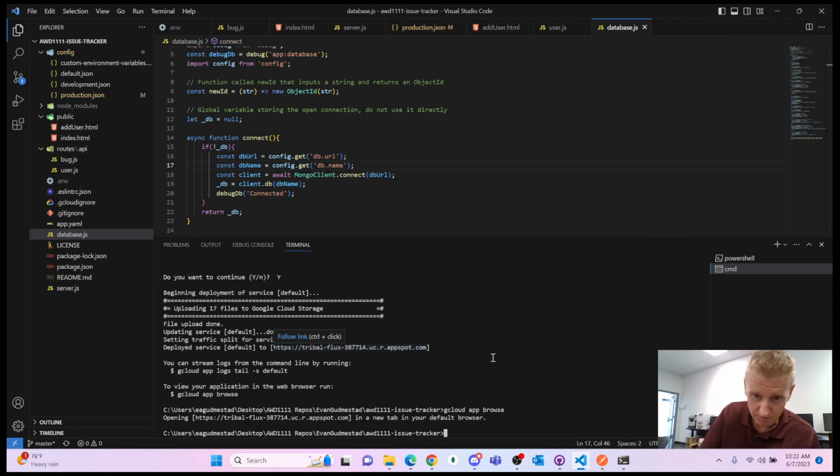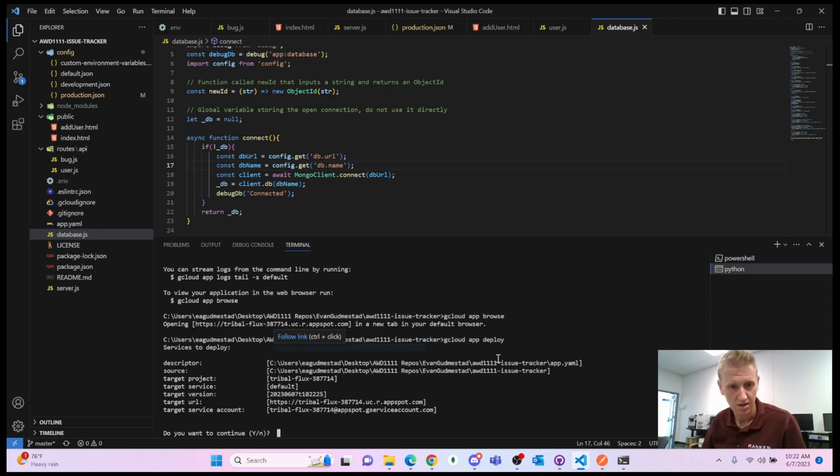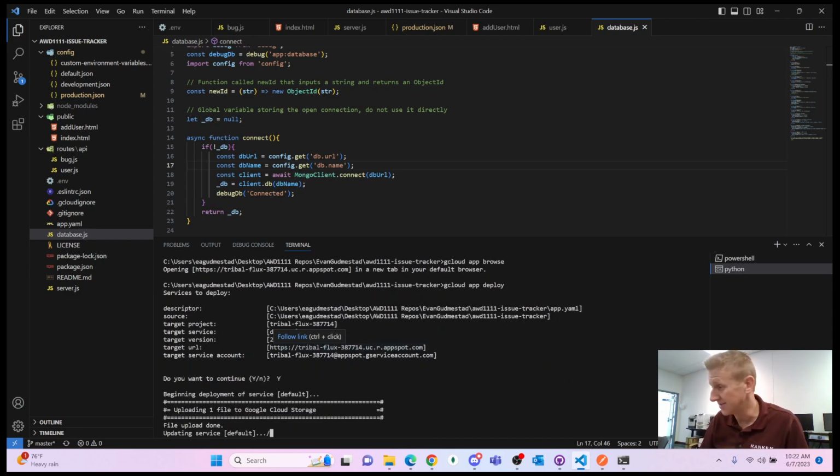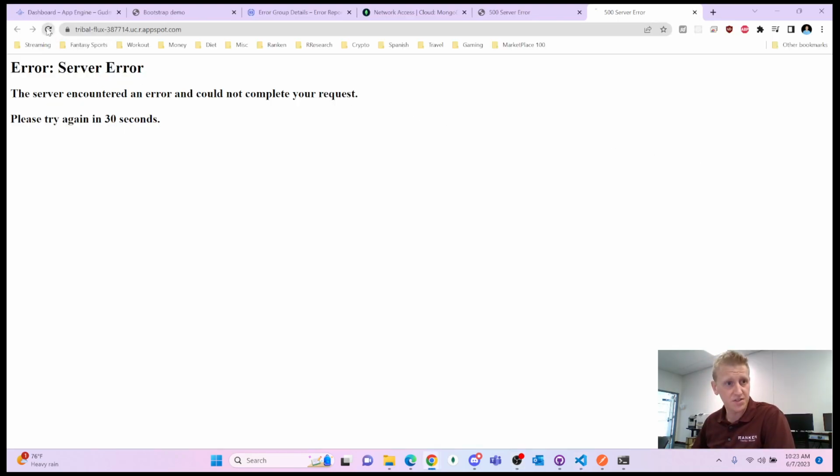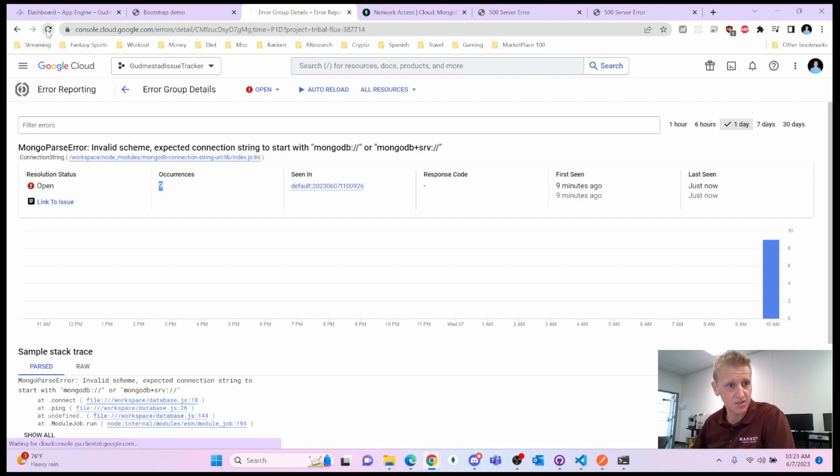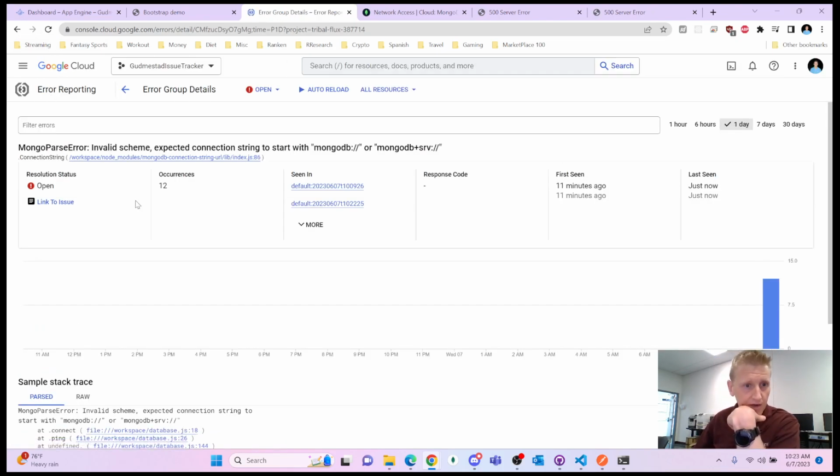So let's go back here and run this again. gcloud app deploy with our production JSON modified. And I'm going to hit yes and just pause this until it's done. Okay, that finished, and it appears we're getting the same error, 12 occurrences. Invalid scheme.